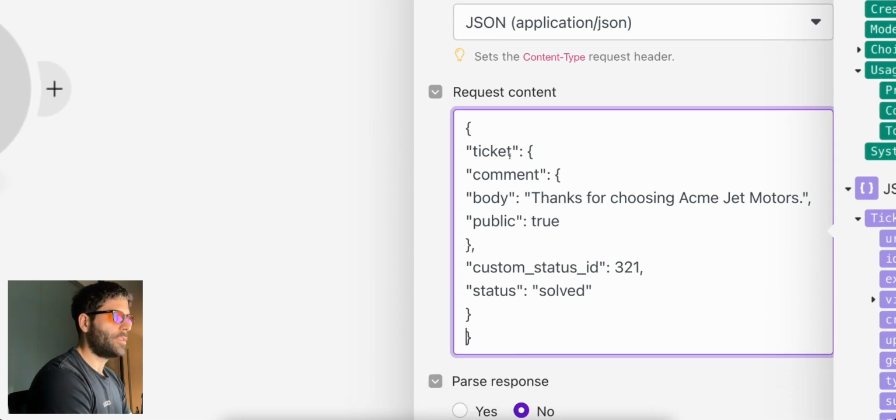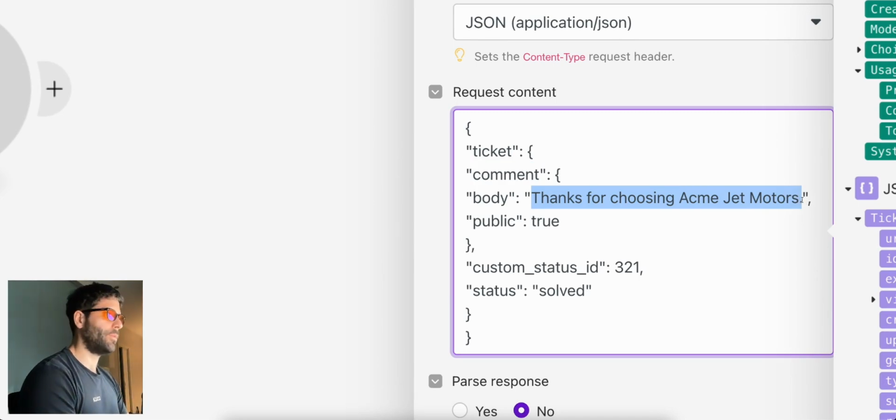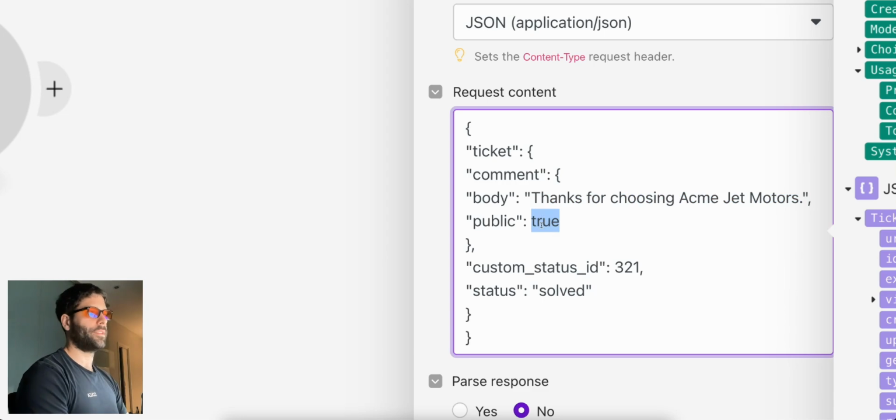So let's zoom in. So now we have ticket comment body. So our ticket comment body, this is going to be the actual comment we're adding to the ticket. So we want to replace this with that ChatGPT assistant response. Public true means it's going to send directly to the customer. If we set public to false, which we're going to do for the next flow, this is just going to include an internal note on the ticket. So we're going to leave it as true because we want to send public comments.